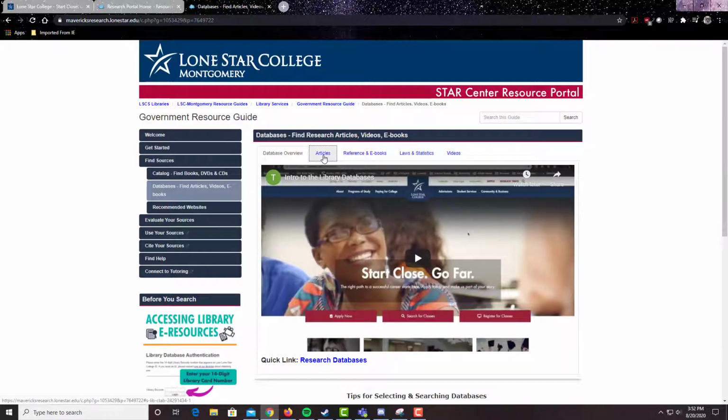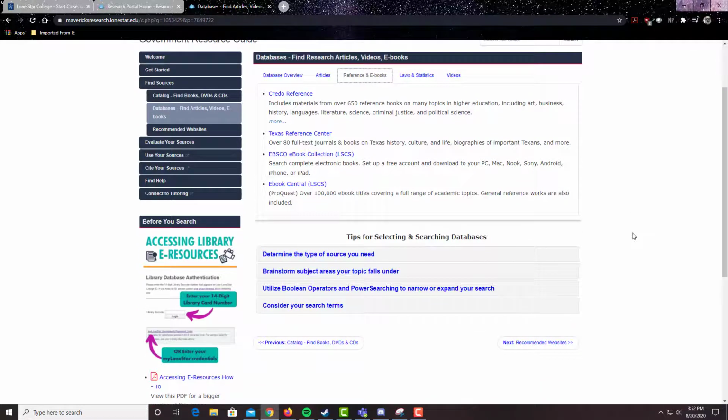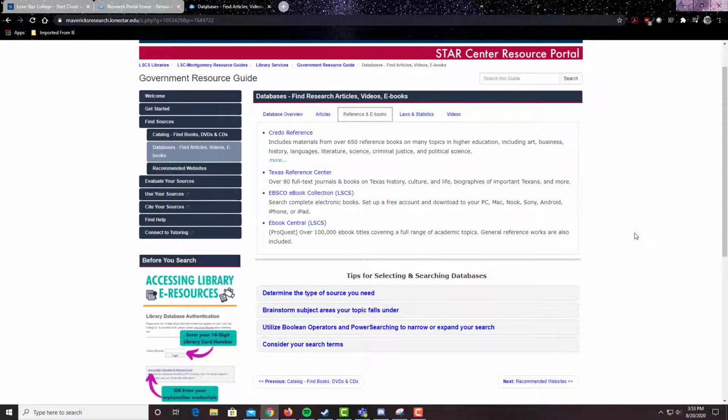The tabs on the database page will provide links to helpful resources in this subject area. Remember that accessing library databases off campus will require you to log in upon entry. Below, you will again find accordion menus offering tips for database searching. We will return to this page later on in the video.